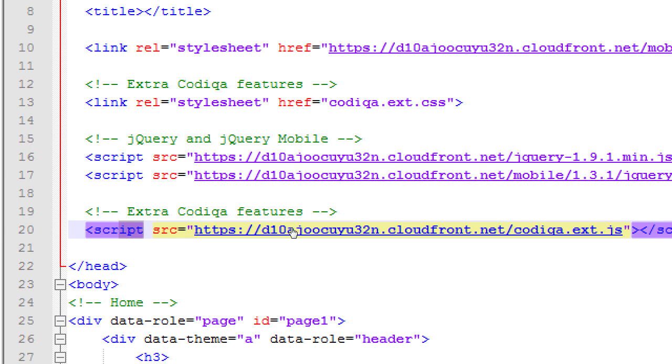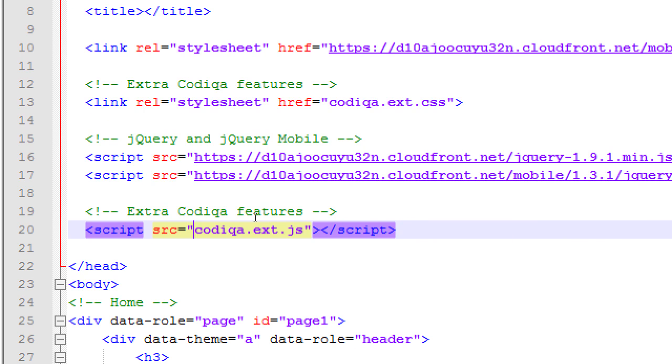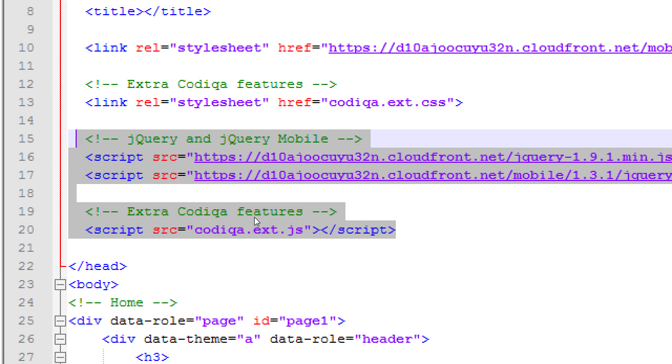Then we've got the codica.external.js file, but it's pointing over to their server, to their own custom code. We're going to use our own custom code in the folder. We should do it right now, actually. That'll be easy. Just go ahead and change that line 20 to simply be script source equals codica.external.js. Just like line 13 points to the local Codica CSS file, now we're pointing to our local Codica JS file. So we have three JavaScript external files.